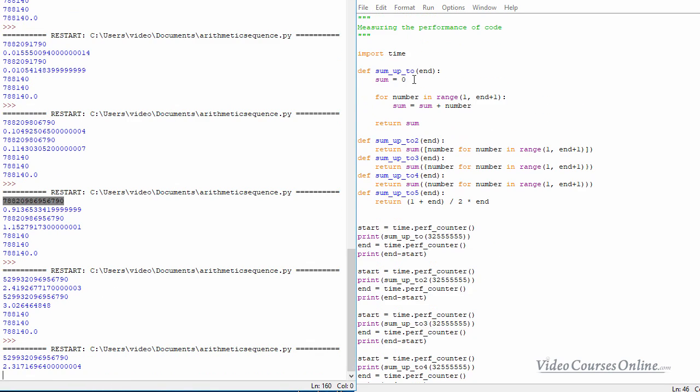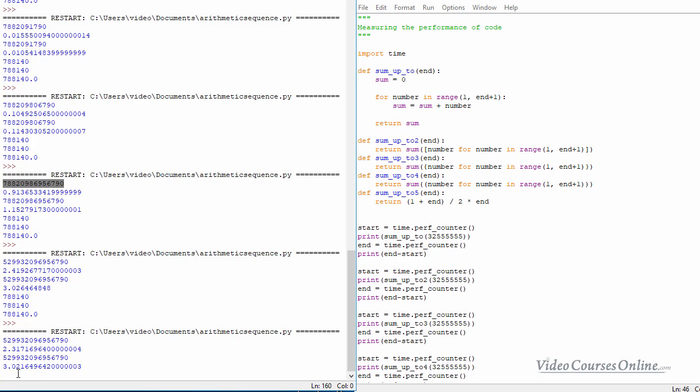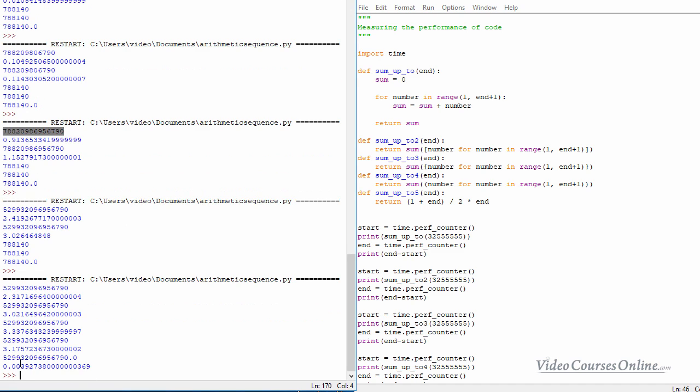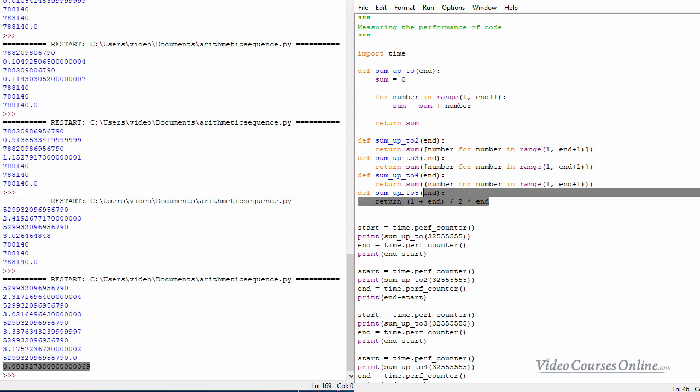2.3 for the first guy. 3.0, 3.3. Ooh, 3.1, and then what? Instant result. Sum up to 5 is just instant. Why? Because here the number is added to 1, this result is divided by 2 and just multiplied by the amount of numbers. That's just so fast, right?